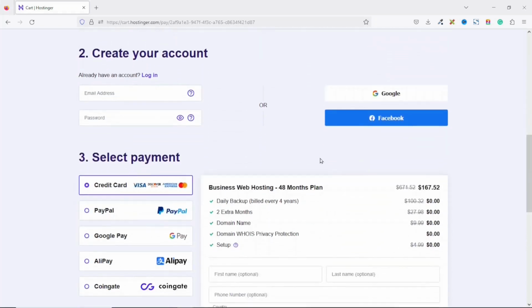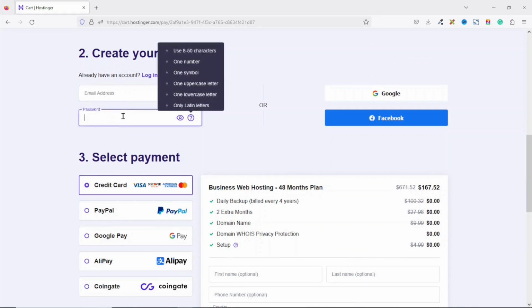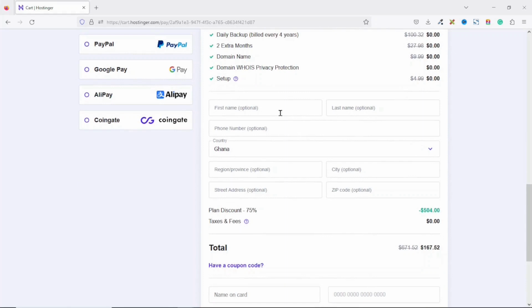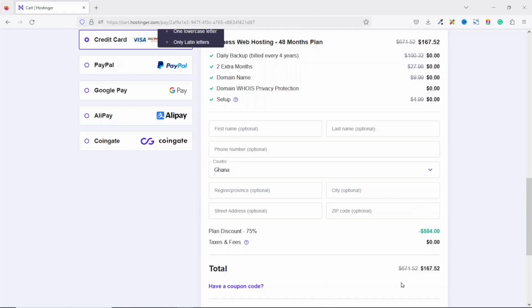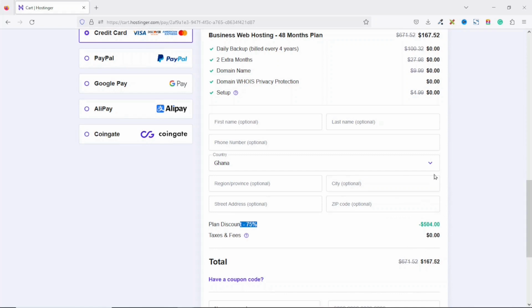Scrolling down, if you don't have an account with Hostinger yet, this is where you enter your email, then you go ahead and choose a password. Going down, you go ahead and enter in your information right here. Now right here under total, ideally we're supposed to pay $671.52, but because of the 75% discount right here, we are now paying $167.52.